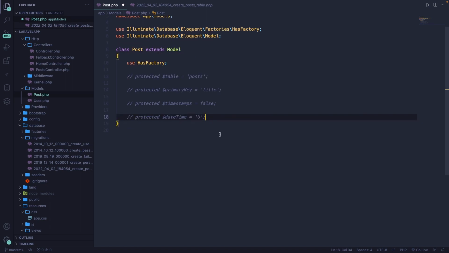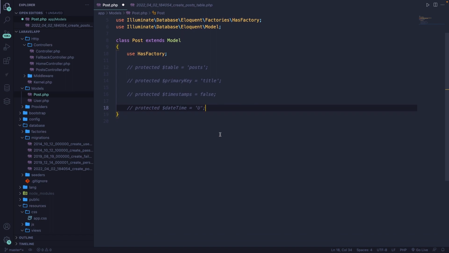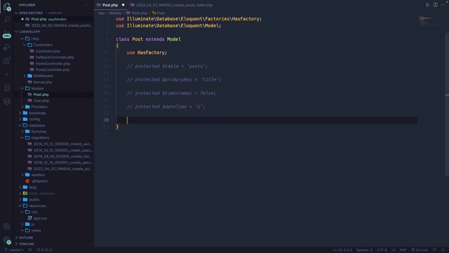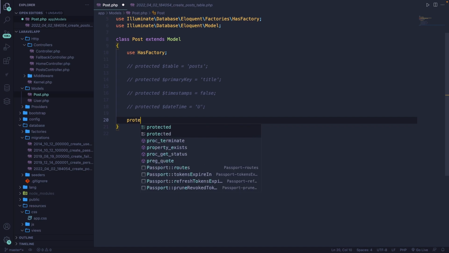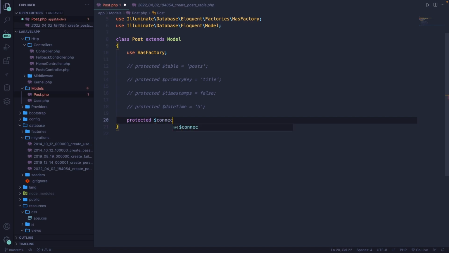All right. Now we've defined our database connection driver inside our config file and our .env file. Now let's say that you're using multiple drivers and you want to use a specific driver for a specific model. This can be done right here as well. We simply need to say protected $connection is equal to the database connection that you want to use specifically for your Post model. So let's say that we want to use SQLite.